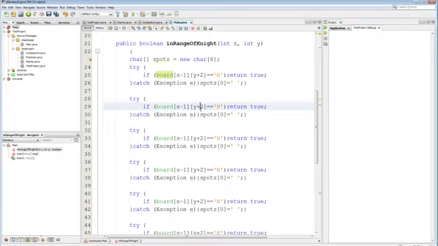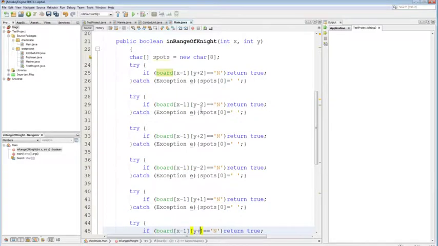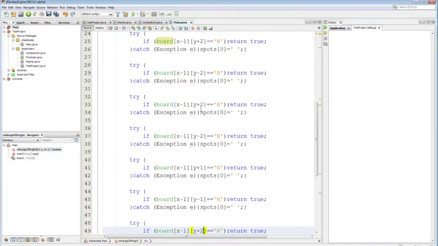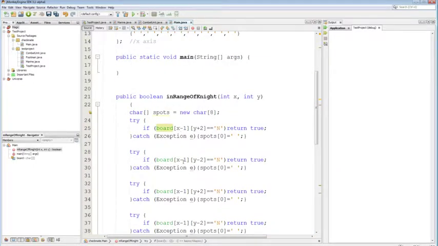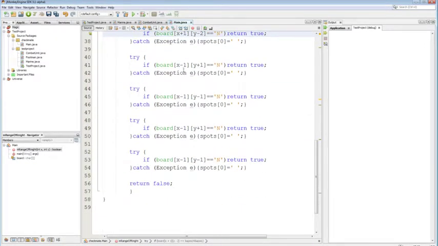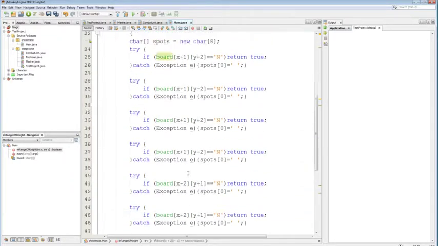So I need y minus 2, y plus 2, y minus 2, y plus 1, y minus 1, y plus 1, and y minus 1. It's kind of annoying that I have to do this again, but that's alright. So x minus 1, plus 1, and plus 1, x minus 2, x minus 2, x plus 2, x plus 2. And I'm going to test this briefly.